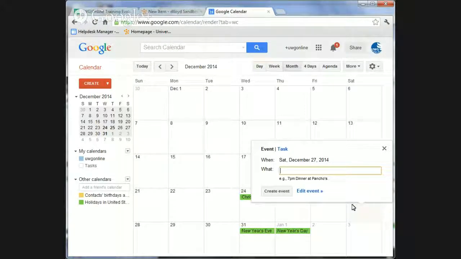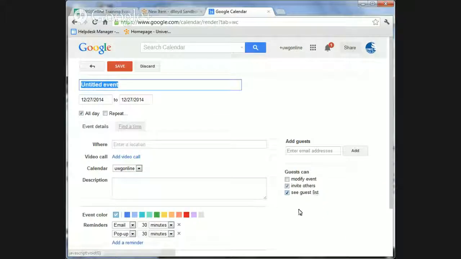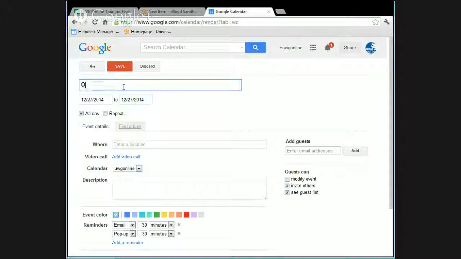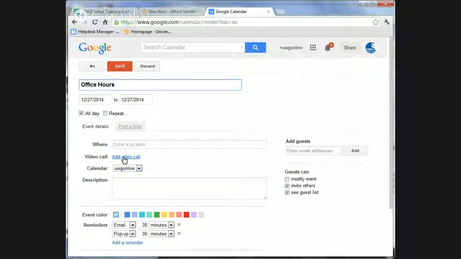So I'm going to click here and then I'm going to say edit event because I want to get to the details of it. And then I'm going to say office hours. Now, this doesn't matter. I could say Frank's Bar if I wanted to because my students don't see my calendar event. I'm just using this so I can come down here and click add video call. And then what I've just done is I'm creating a permanent link that I can put in my course, and it will stay there until at least this date. Does that make sense? Okay.